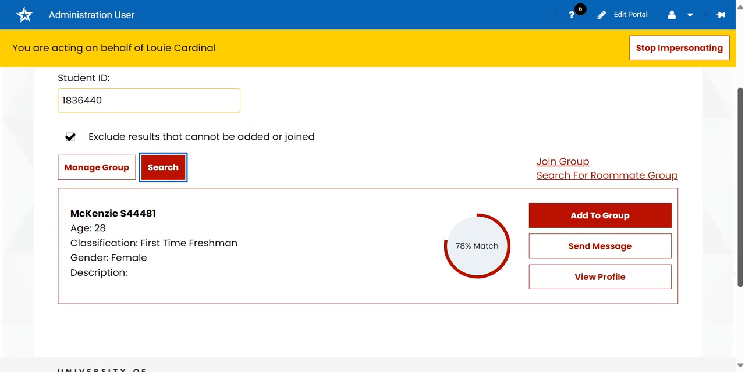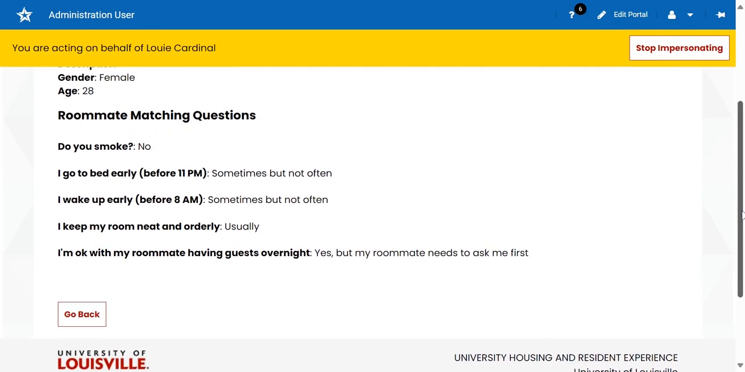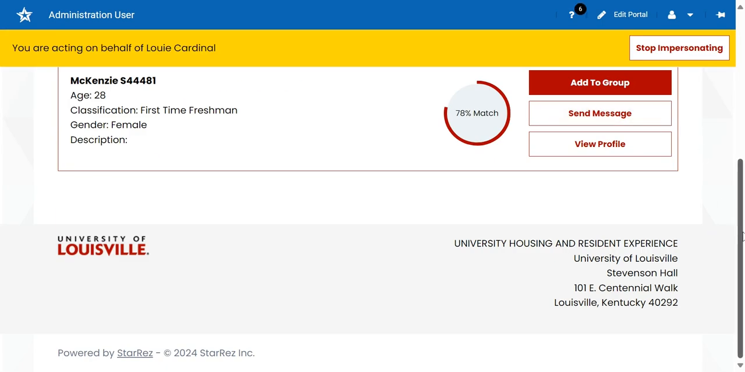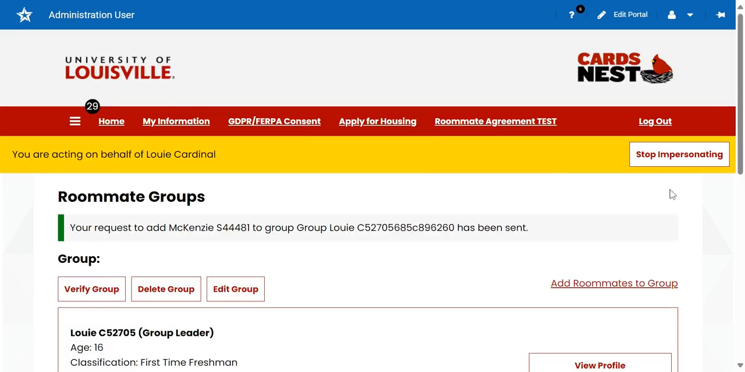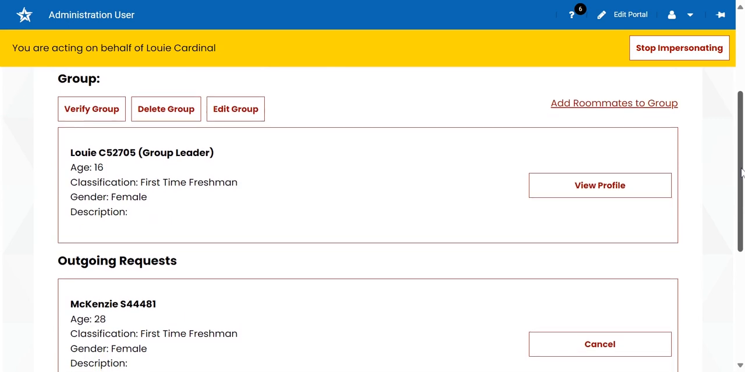You will then find the student in question and be able to either add them to your group, send them a message to get the hellos and everything out of the way, or view their profile. Viewing the profile will show the roommate matching questions that they also answered on their application. If you click on send a message, it will send them a message. In this case, I do want to add Mackenzie to my group. At that point, you will get a message that you have sent a request to Mackenzie, and she needs to accept it to join the group.